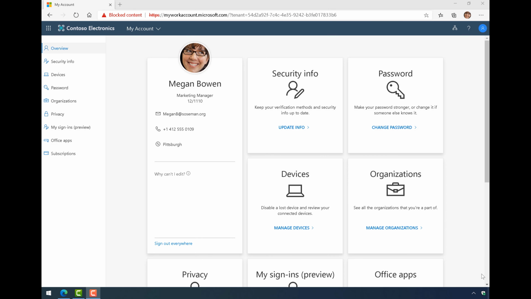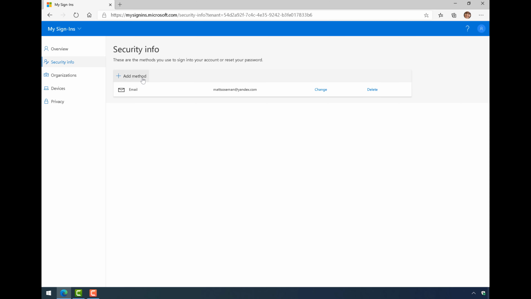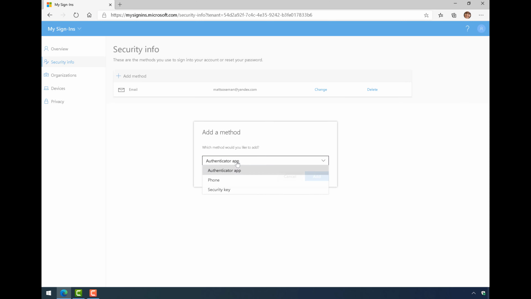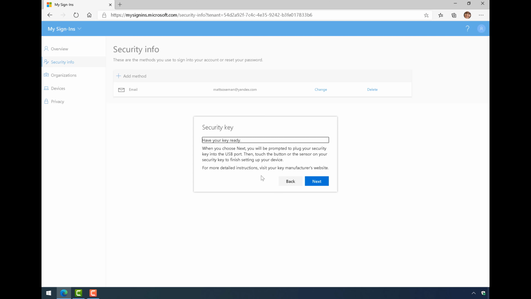Okay, so to enroll the key, we're gonna go to myworkaccount.microsoft.com or myprofile.microsoft.com and click on Security Info. Now, once we're in this screen, we're gonna click on Add Method to add a second form of authentication here, and we're gonna choose Security Key from the drop-down menu. Then click Add. I'm gonna choose USB device and read the instructions and then click Next.